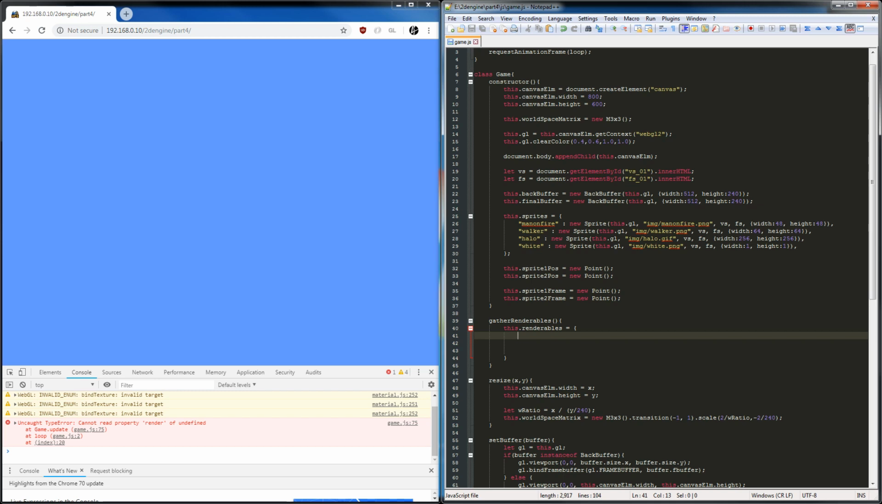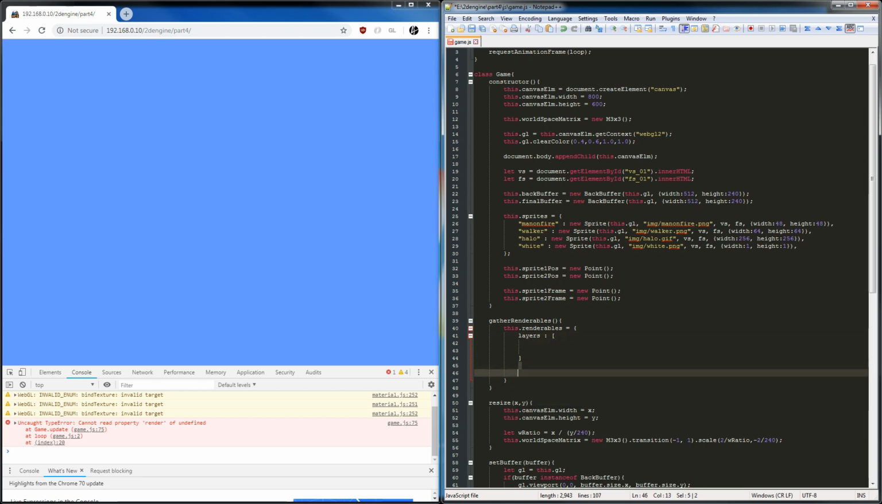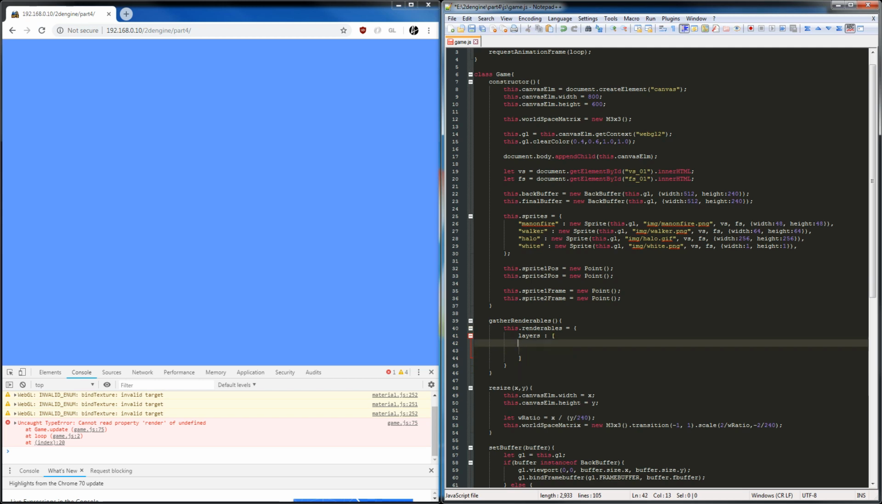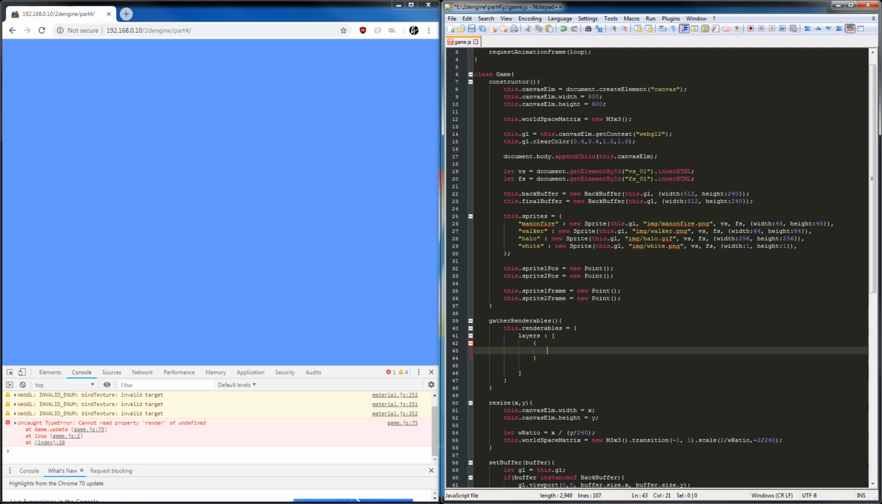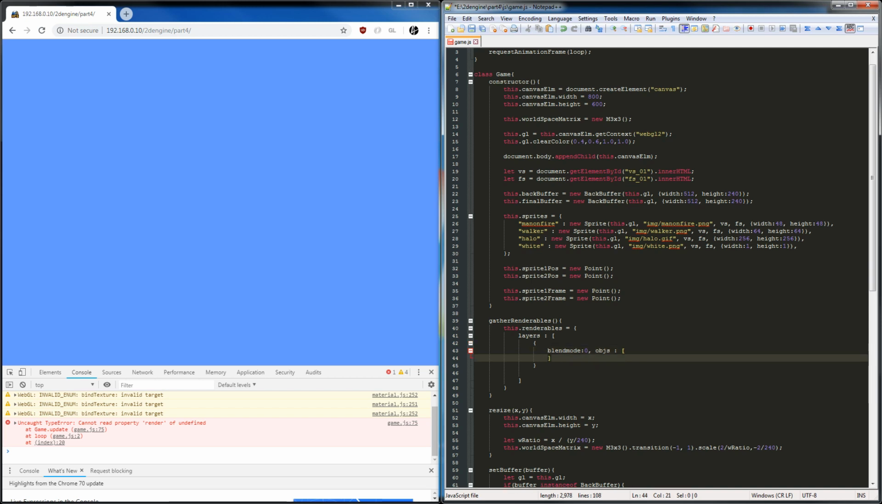So we can start by first of all creating layers as a property within our object, and then within layers it's an array. Our first one, we start with a new object here, and this is going to be our layer. We're going to give it a blend mode of 0, which would be our default blend mode, but that'll come up later. And we're going to give it some objects, so objs, and objs is going to be another array.